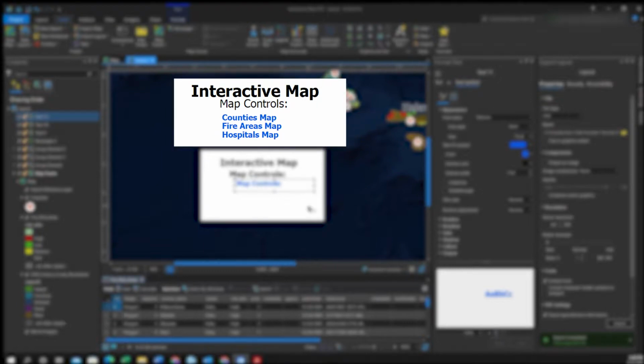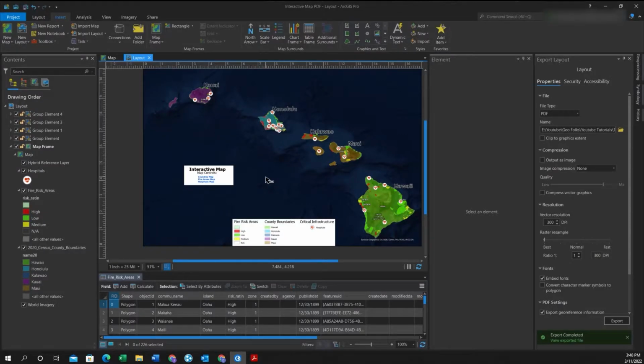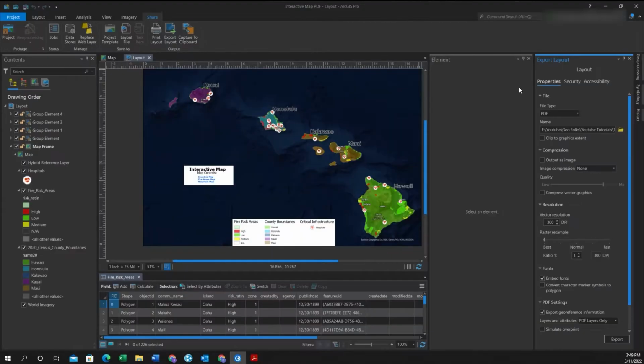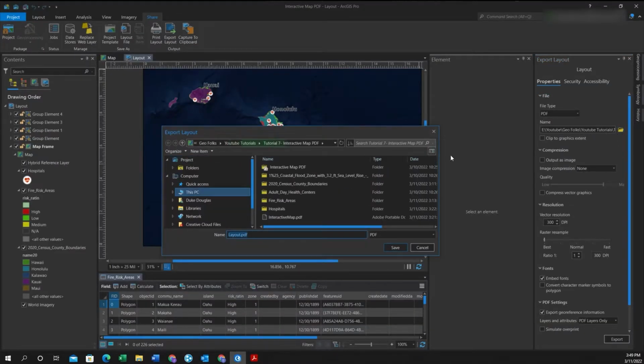Once we have a text box similar to this one, or to one similar to one we need, we're good to go. Make sure you have all your layers checked in the Contents pane, and then we can go to Share, we can go to Export Layout. We can pick a folder to put the PDF.